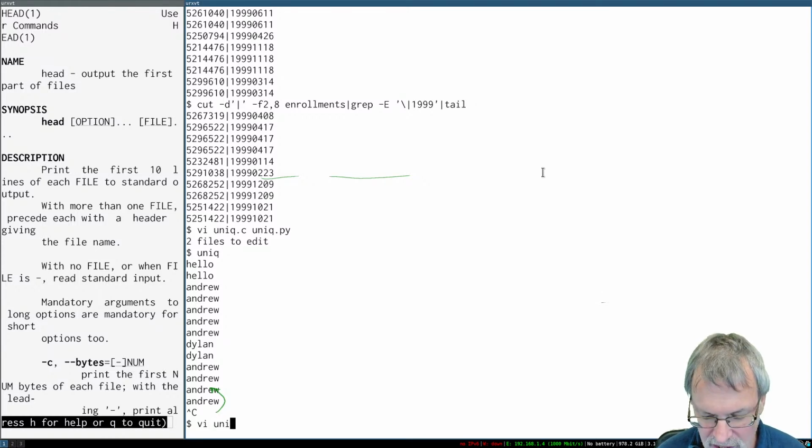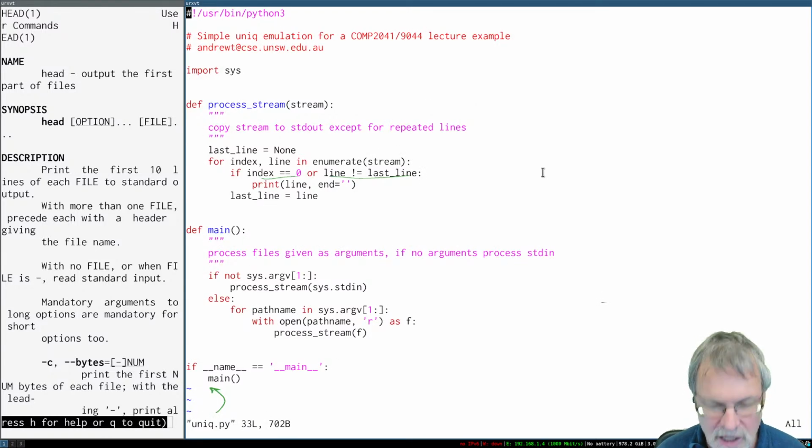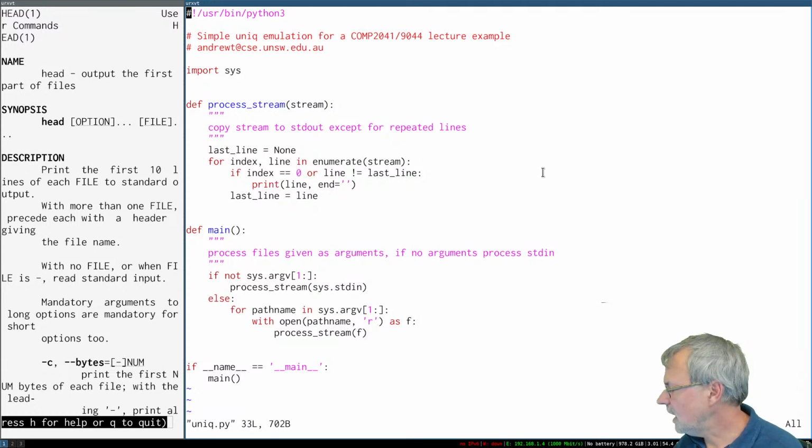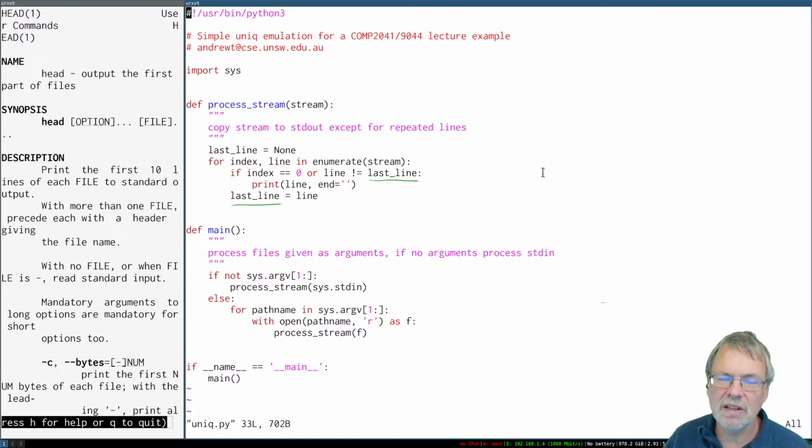So it's only useful if we want to eliminate duplicated lines one after another. Let me show you the code again so you can read it and see why. If you're a Python programmer, read that. It's just looking at the last line. So it's just comparing this line to the last line, and if it's different to the last line, we just print it out.